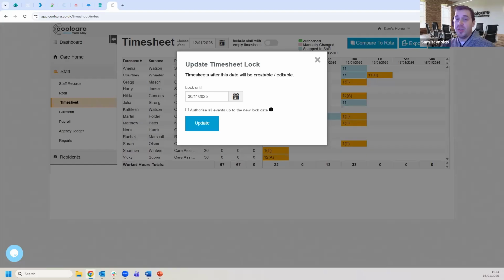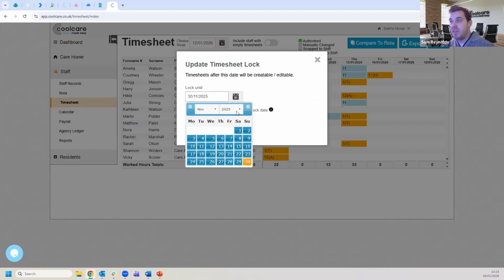Currently mine's locked up until the end of November. If I say, well, we've done December's payroll now, I can lock that up until the end of December, or whatever the end of that payroll period might be.